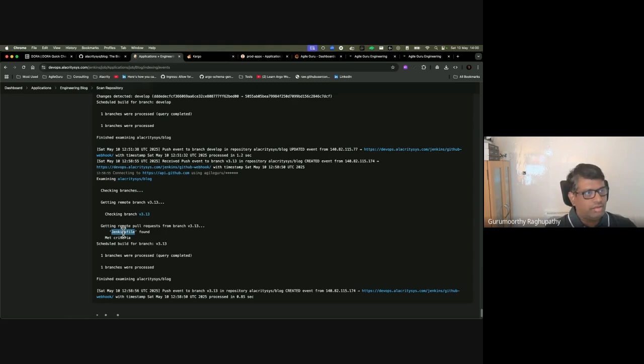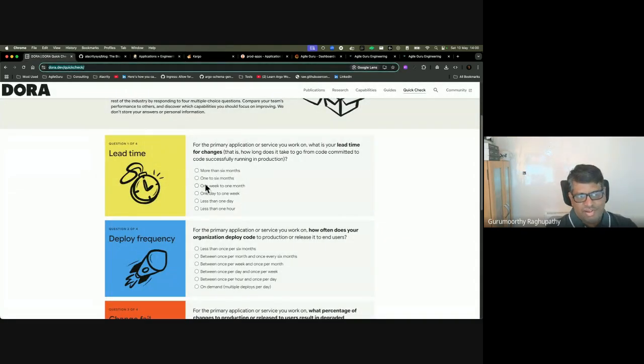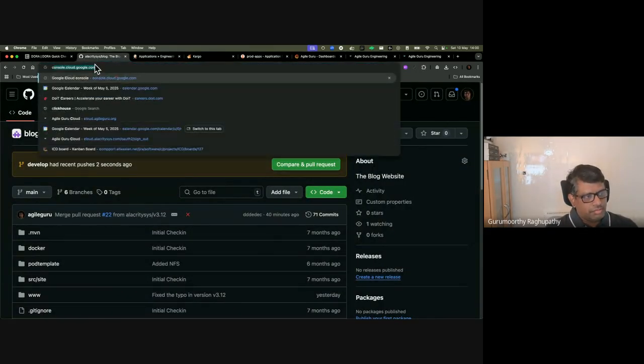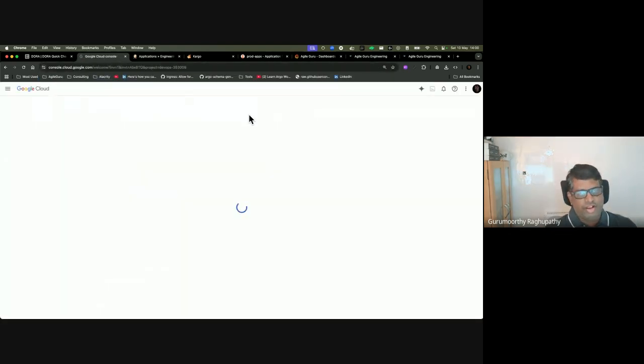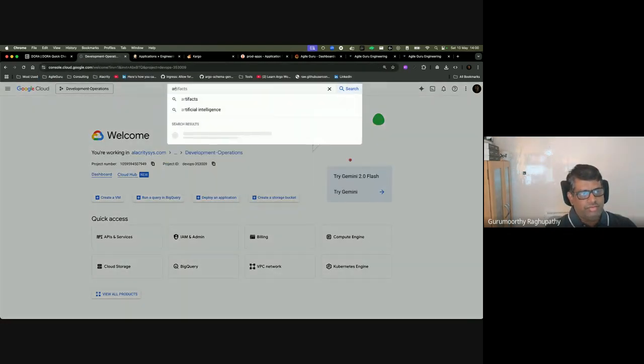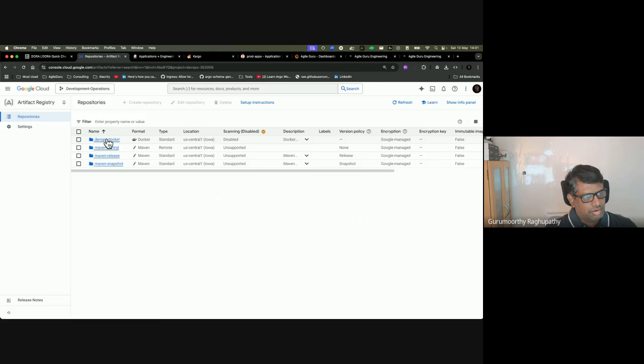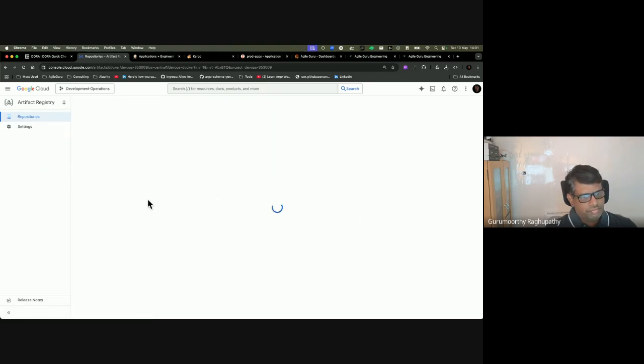Coming back to DORA, lead time. Lead time here is very fast. Within 10 minutes, I'm able to generate the artifact. Now, I need to know whether my artifact has been generated or not. So what I'm going to do is go to my console and see where my artifacts are. So let's see. Docker DevOps, and it was my blog.